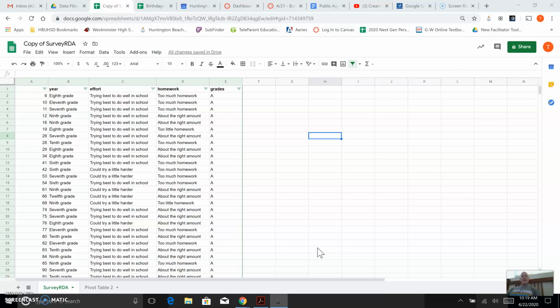What we're going to be doing is using information that has the year, what grade they're in, the effort they're putting in, whether they're trying their best or they could try a little harder, homework, whether they think they're getting too much homework or about the right amount, and then the grades that they get. That's the data that we've been given. Those are our variables. We're going to search through this to try to see if there's any sort of trends that we can identify.